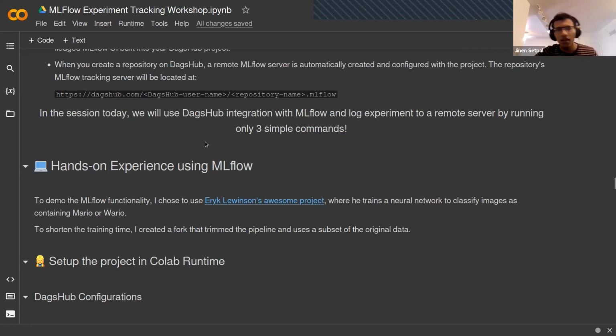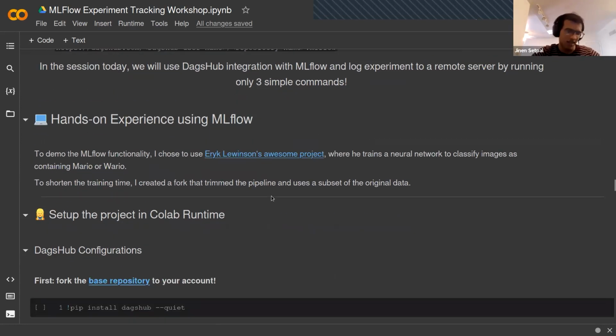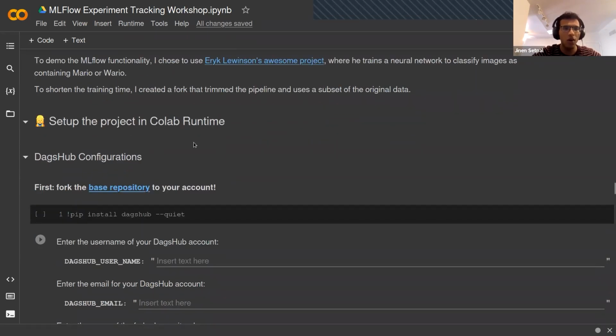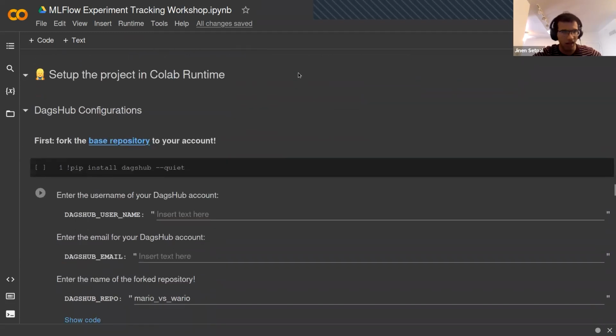All right, the hands-on experience gets started now. So to demo MLflow's awesome functionality, I chose to use Eric Levinson's project where he trains a neural network to classify images as either containing Mario or Wario. So to shorten the time it takes to train it, I have created a fork that trims down the pipeline and uses a subset of the original data just to make things quicker for us. So let's set up our project in the Colab runtime.